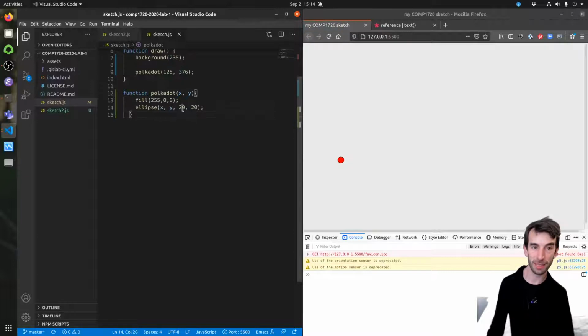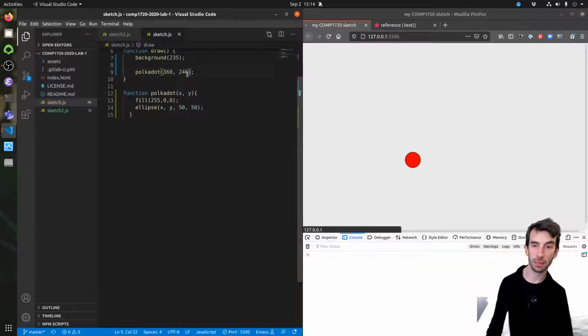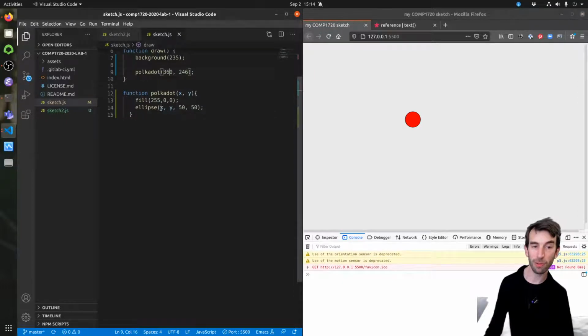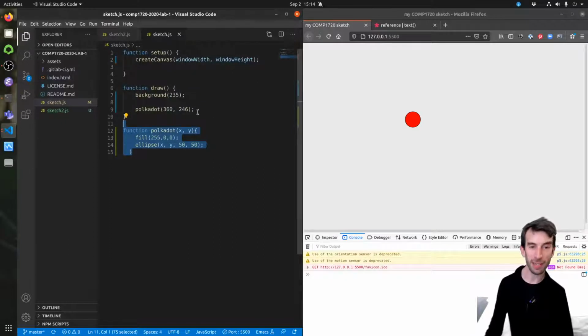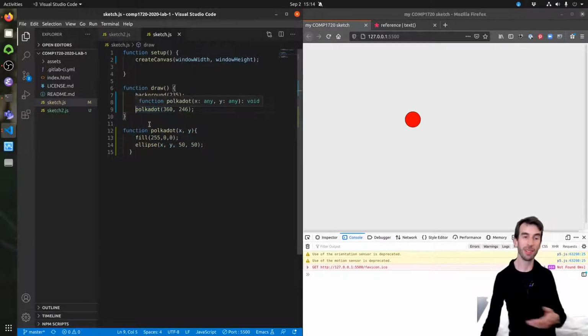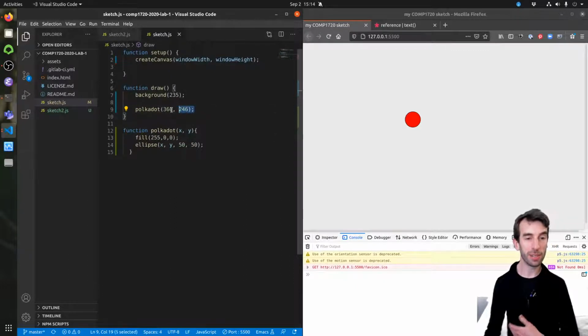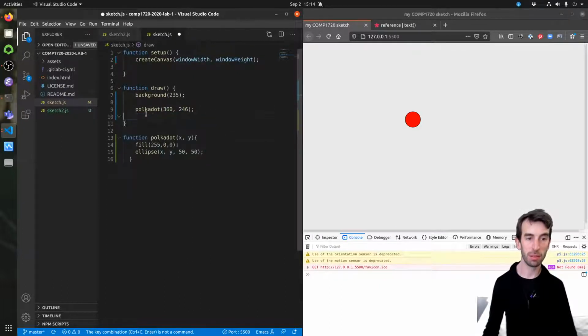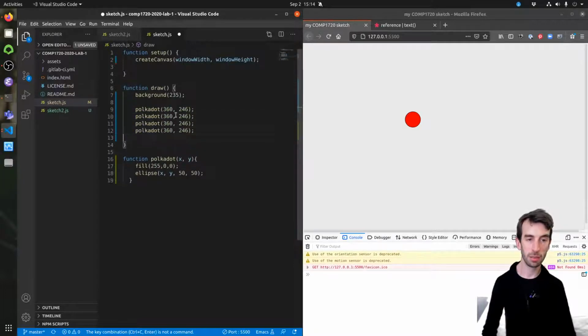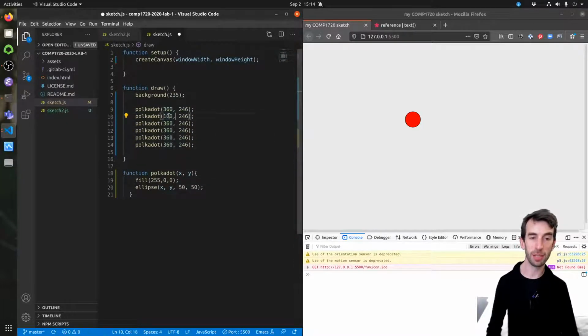Yeah, I've got my polka dot there. Make it a bit bigger. There we go. And if I want to move it around, I can just change the code where I call it. So now when it runs x here, it plugs 360 into that. And when it runs y here, it plugs 246 into that. So there you go, that's our function. Now so far this is not very useful because I've just used this code once. But if I want to make a lot of polka dots, I could give them all different numbers.